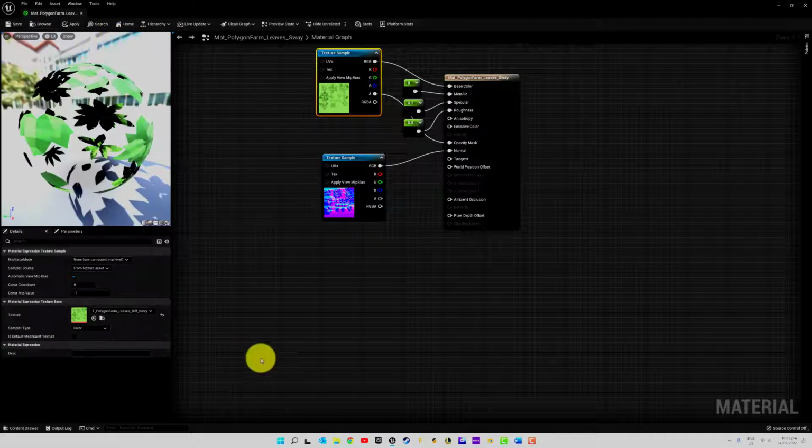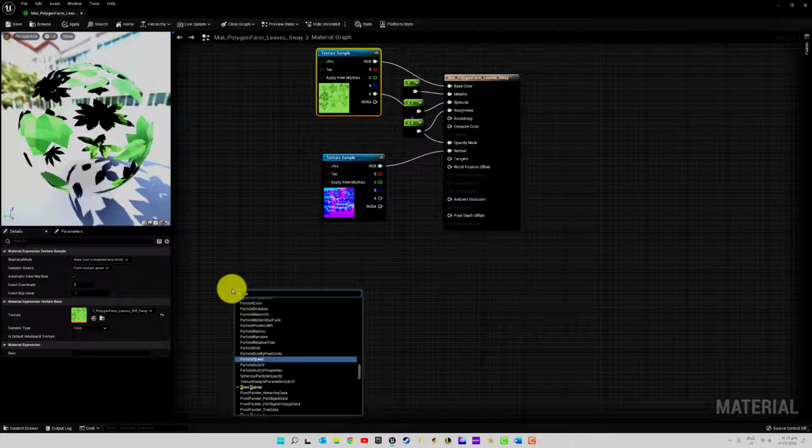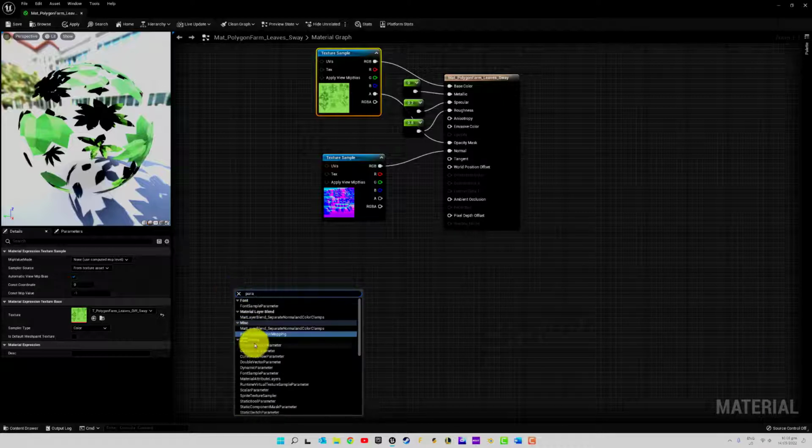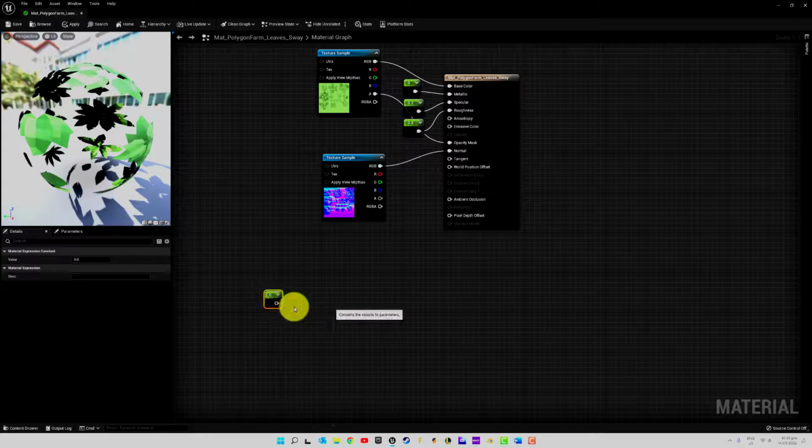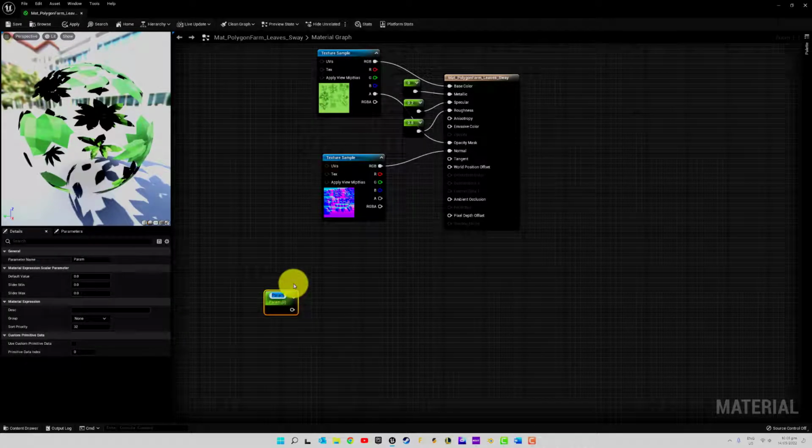Now to create our sway, we're going to create a parameter. Just hold one click, convert to parameter is the easiest way. We're going to call this plant sway speed.